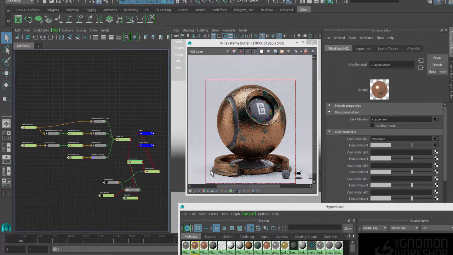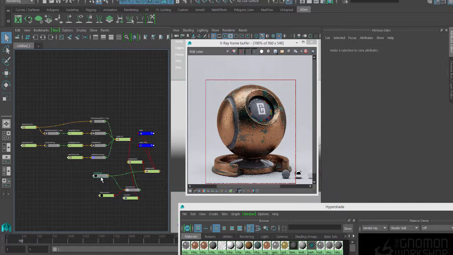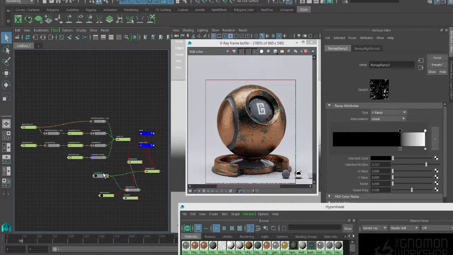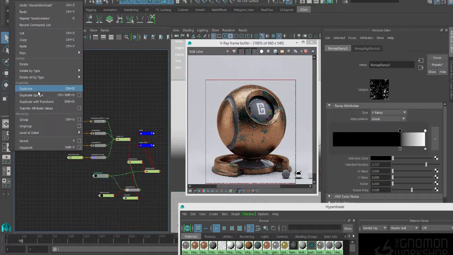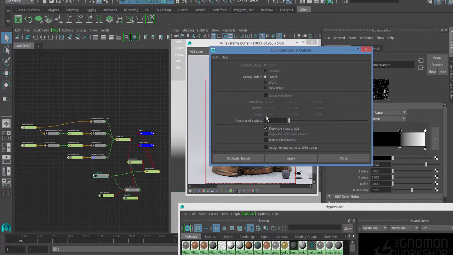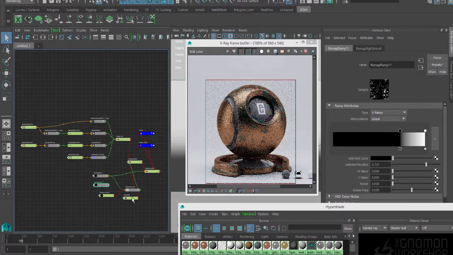Really awesome stuff. Huge potential with this. You can really get some really beautiful effects. These precious metals are really interesting. You know, I can duplicate this connection here so that I don't mess up that other one that I've got.